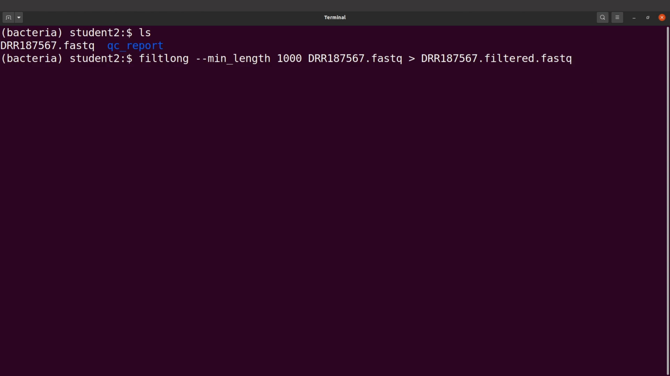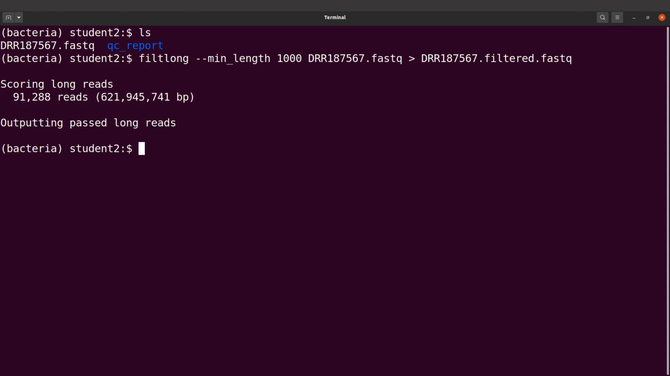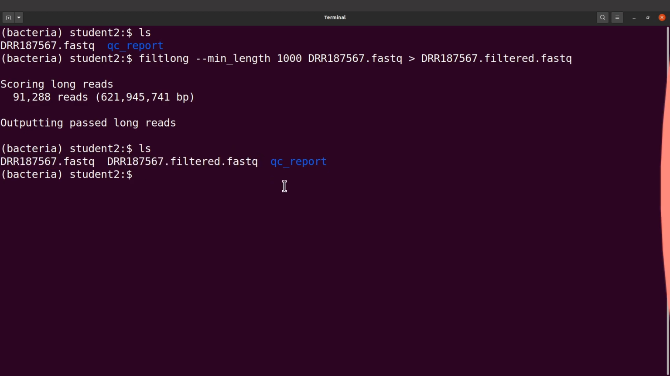All right, so let's execute this command to filter the reads. All right, filtering has been done. So let's do an ls, and we are going to find that file also here. So this is the new file, the filtered reads.